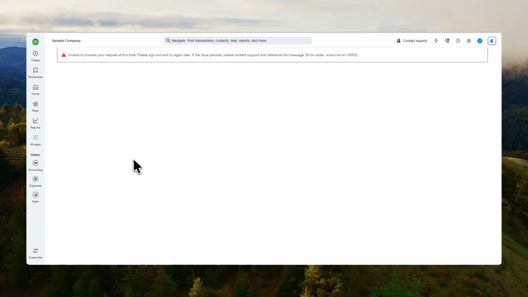Another common option in this area is adjusting your subscription tier. If your business has grown or your needs have changed, you may want to upgrade to access more features, or in some cases switch to a different plan that better fits the way you work. When reviewing plan options, pay attention to the included features so you choose the version that best supports your workflow.